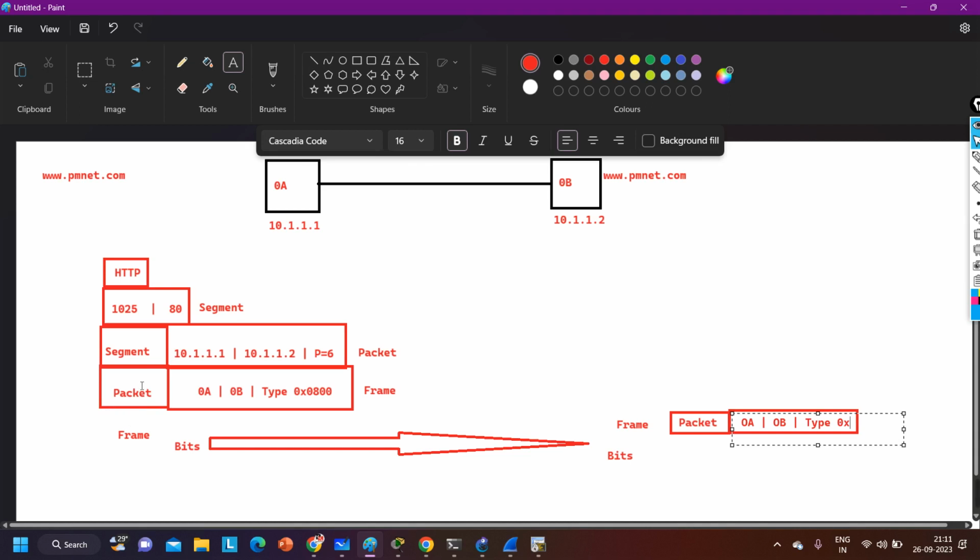Who will hand over this packet to the data link layer? The IP protocol. So there is a type code of IP. These will be the information inside the frame. The destination PC has opened the frame in detail.